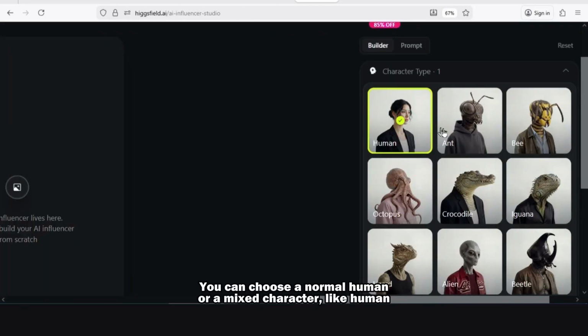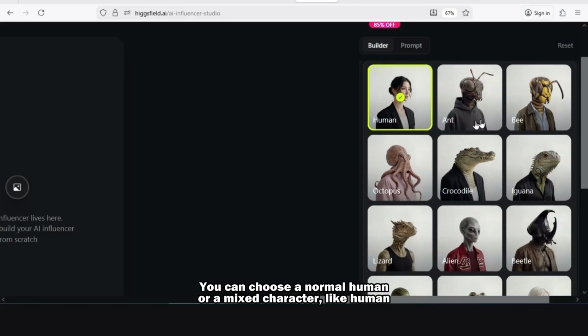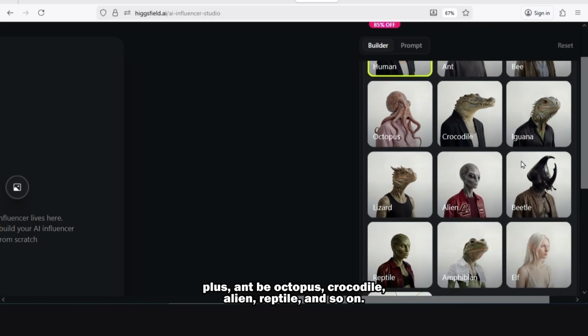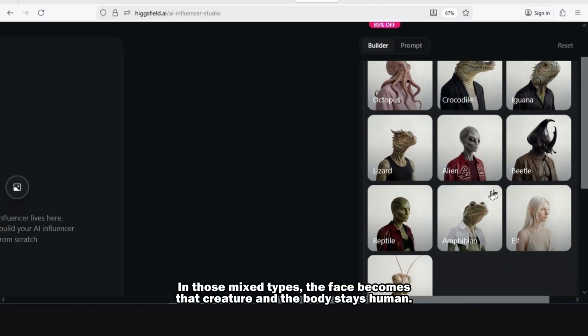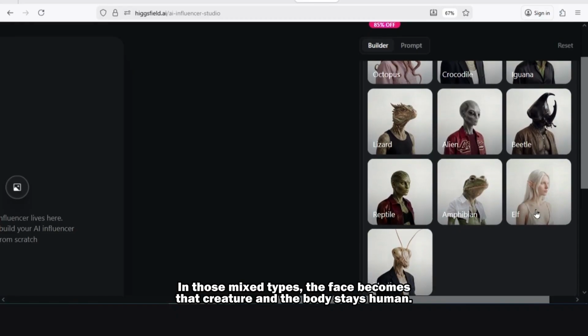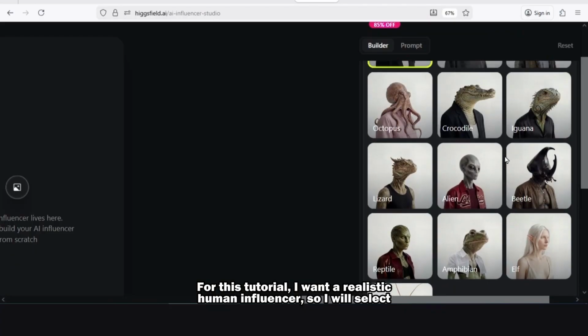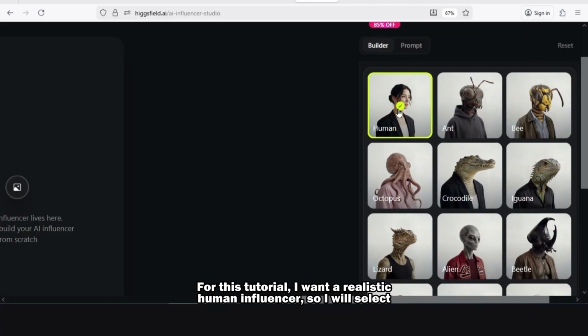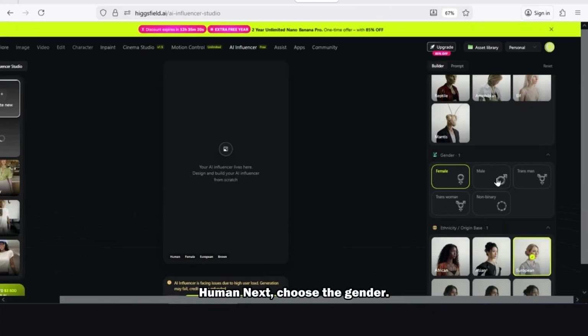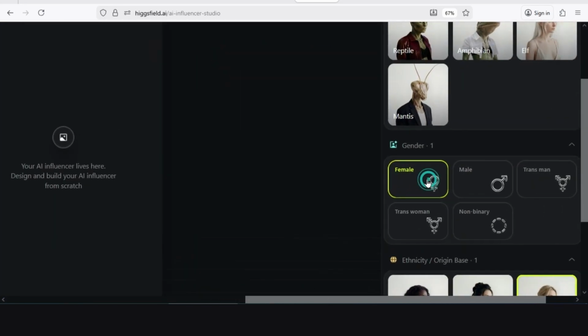You can choose a normal human, or a mixed character like human plus ant, bee, octopus, crocodile, alien, reptile, and so on. In those mixed types, the face becomes that creature and the body stays human. For this tutorial, I want a realistic human influencer, so I will select human. Next, choose the gender. I want to create a female AI influencer, so I will select female.